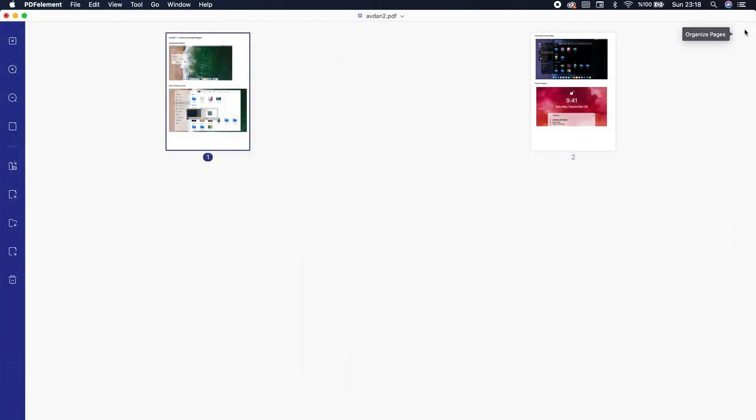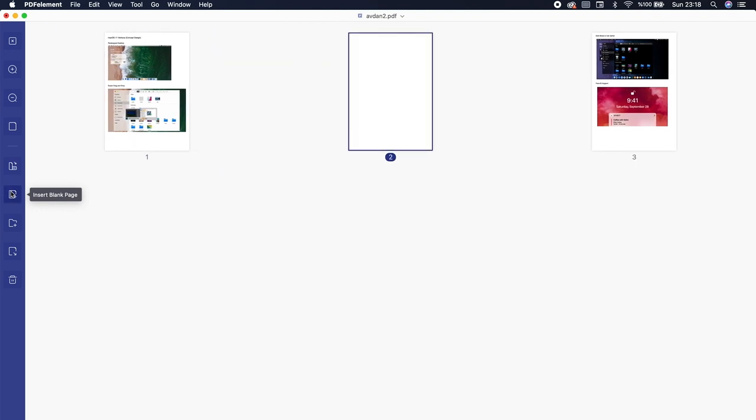Also, you can rotate, delete, and insert pages of PDF documents.